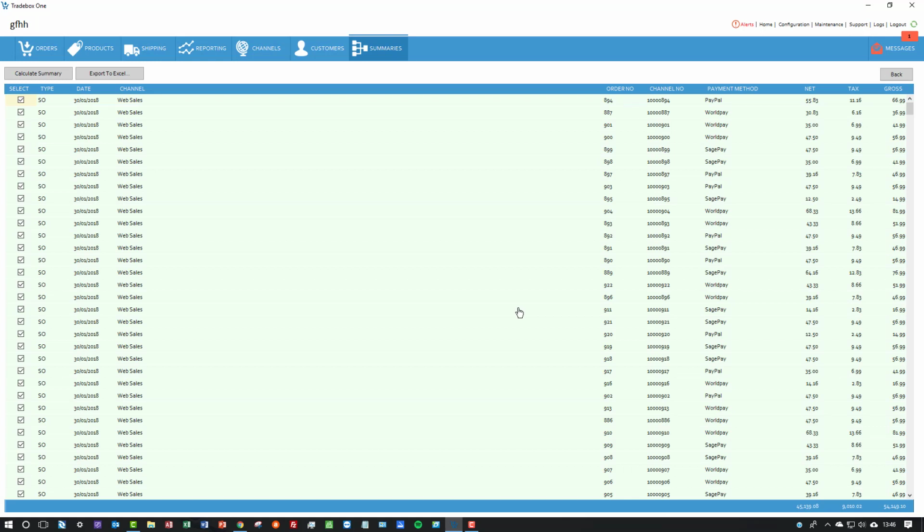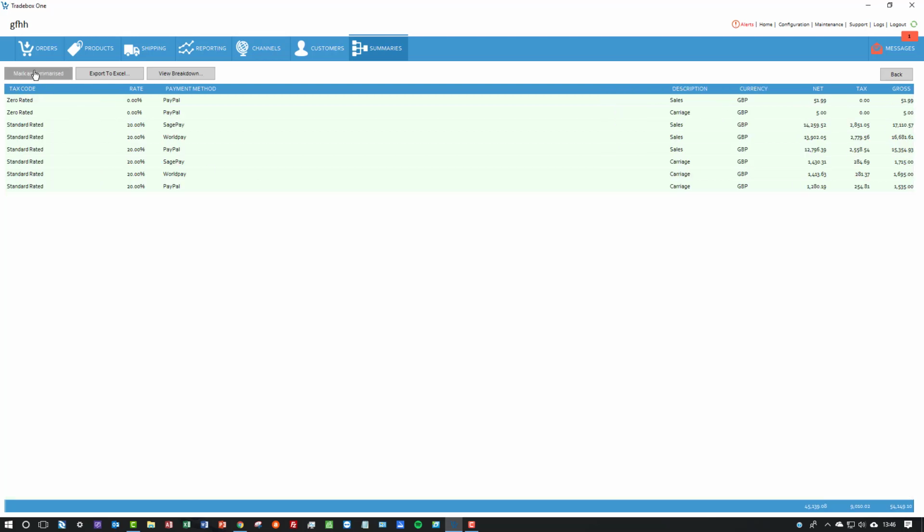Okay, so Tradebox now presents me with a list of all of the orders that meet that criteria, all 990 of them, and I can then scroll down through the list of orders. If I'm happy with them, click on Calculate Summary. Okay, so Tradebox has now summarized our orders into as few entries as possible.